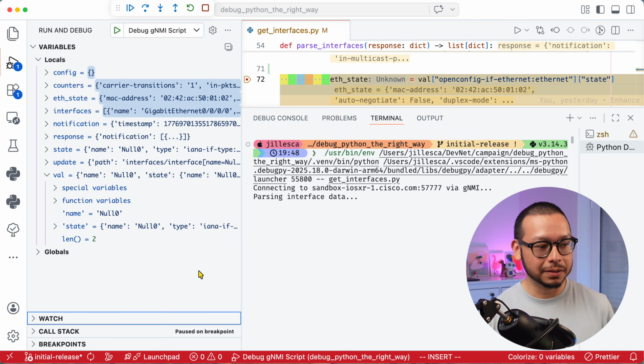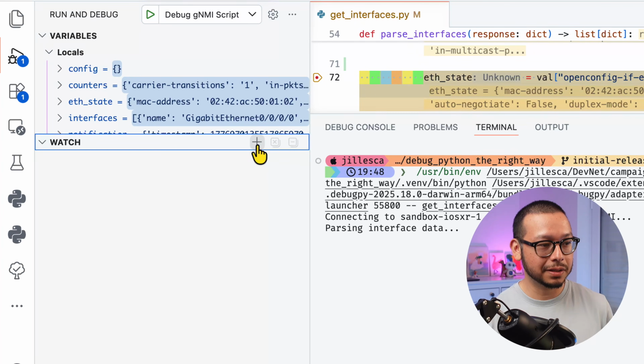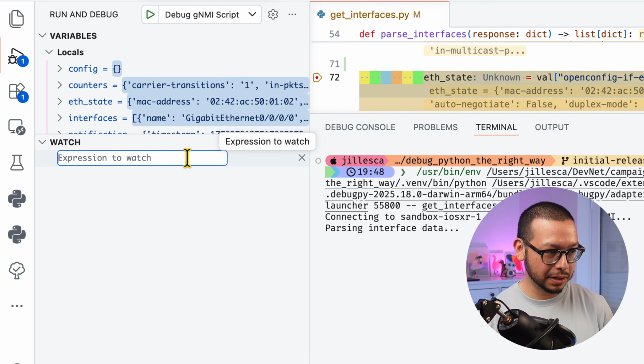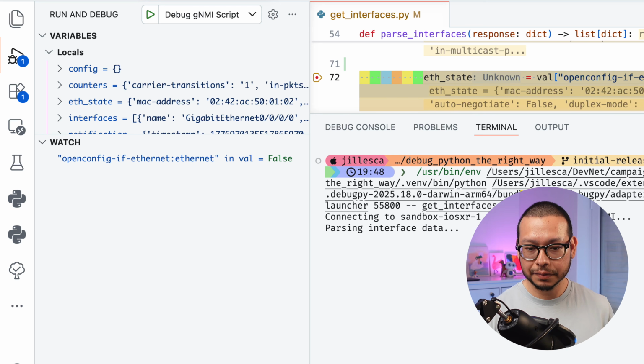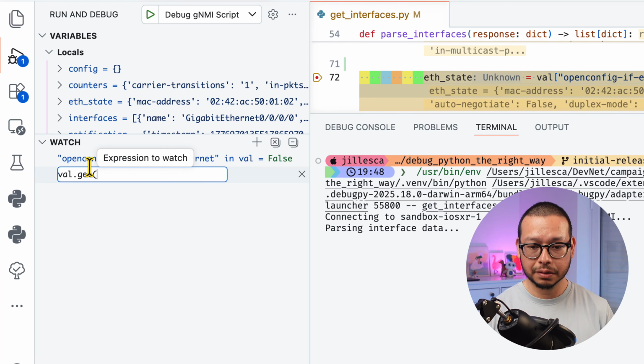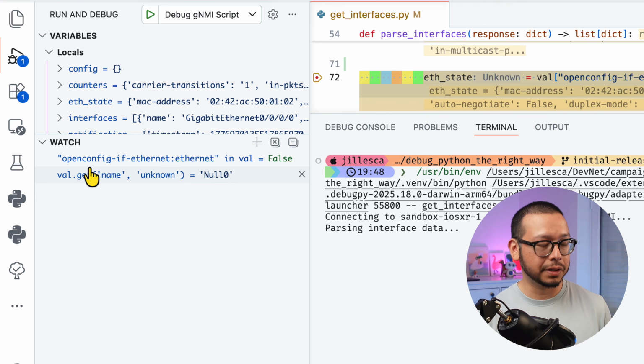Remember that we have more panels, and one of them is the watch panel. Here I can add expressions. So for example, let's click the plus button and add one expression, in this case, checking if my key is invalid. And we can also add another one, val.get name or unknown, and close. As you can see, I don't have auto-completion here, but that's okay.